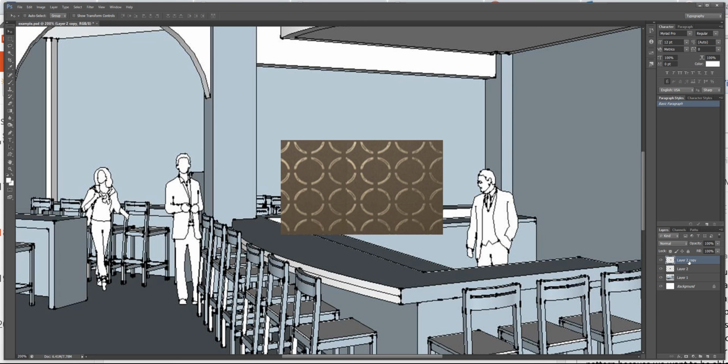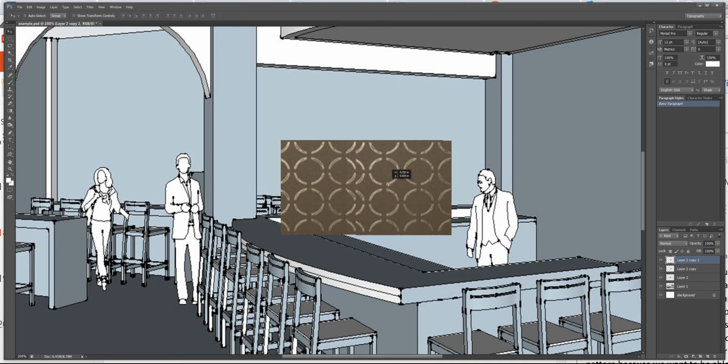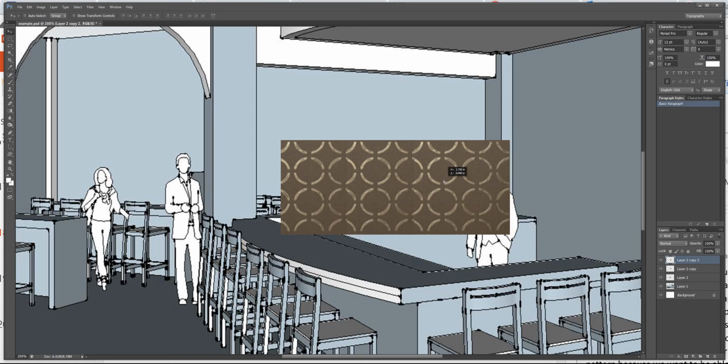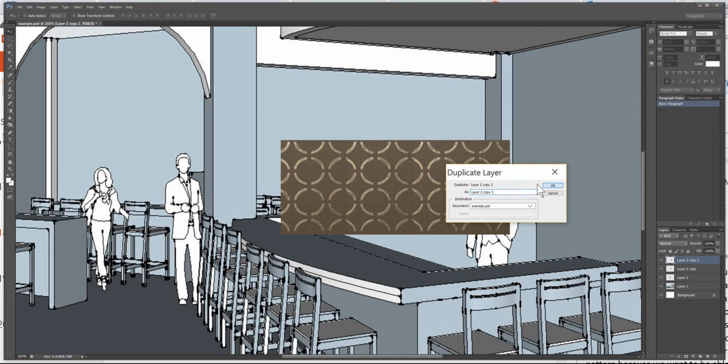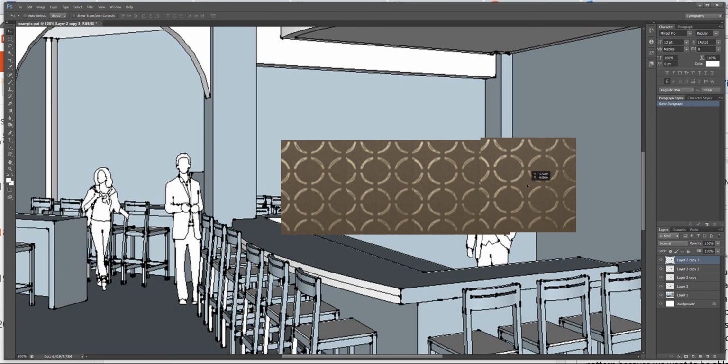Okay, and then we're going to click again, duplicate layer. Again, if you prefer to overlap it, I think that works much better, giving that seamless type of look. And let's try it one more time. You're going to create this so it covers most of the wall.